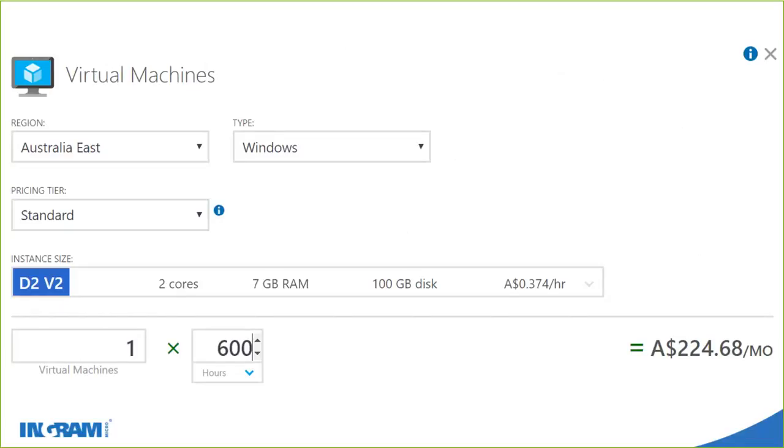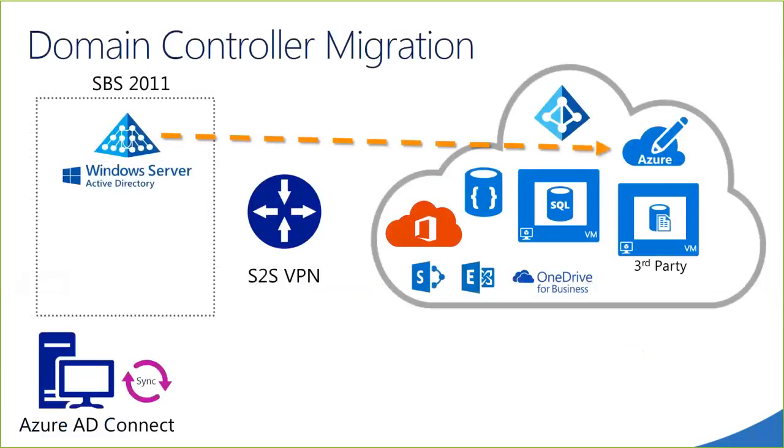So basically, we've been able now to move files and folders, Exchange to things like Office 365, but we've been able to, thanks to our site-to-site VPN, move the virtual machines, the SQL loads, and the third-party loads directly into the cloud. So typically, what we're left with is our Windows Server, our Active Directory on-prem.